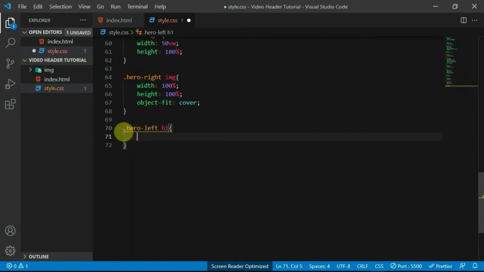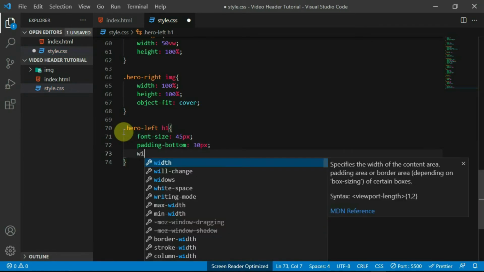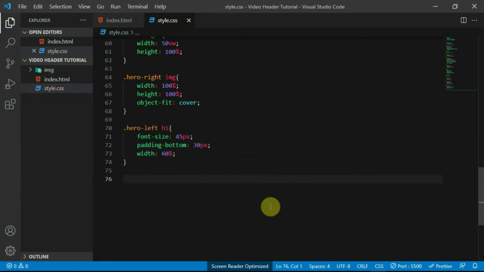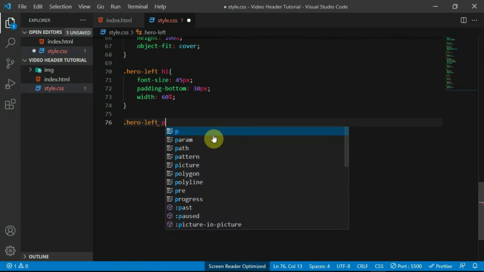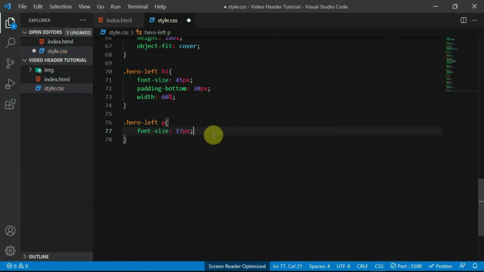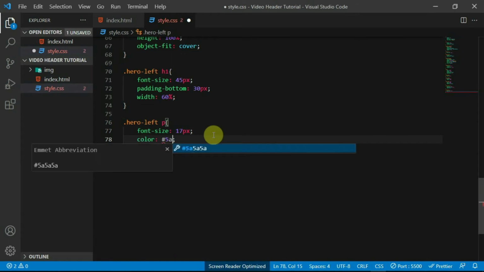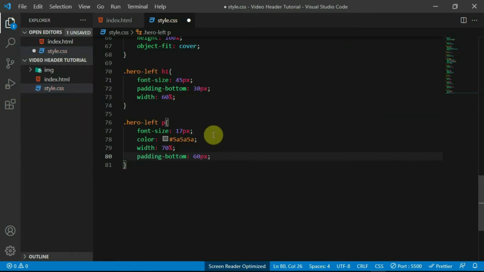Reference the h1 tag, and set the font size to 40 pixels. Set the padding bottom to 30 pixels, and the width to 60%. For the p tag, set the font size to 17 pixels, and the color to #5A5A5A. Also, set the width to 70% and padding bottom to 60 pixels.